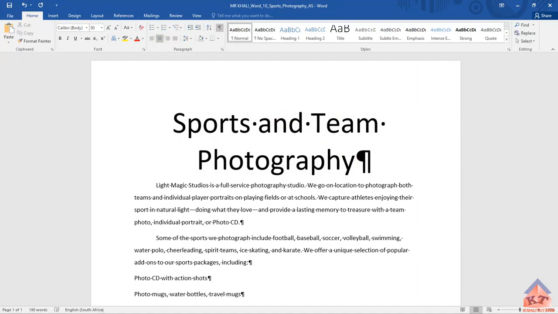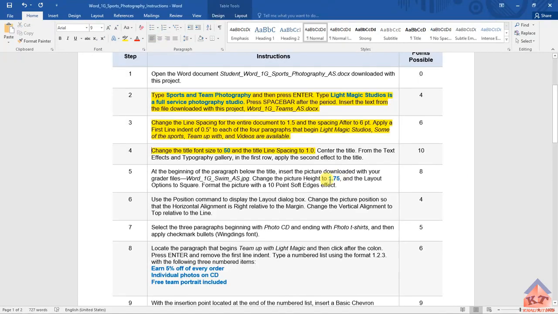Then we need to go back to the instructions file. Highlight this. We have already done this. And then what are we supposed to do next? From the text effects and typography gallery, in the first row, apply the second effect to the title. So we need to apply some effects on the title.